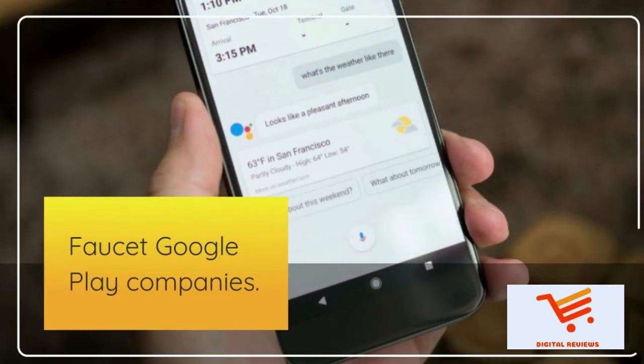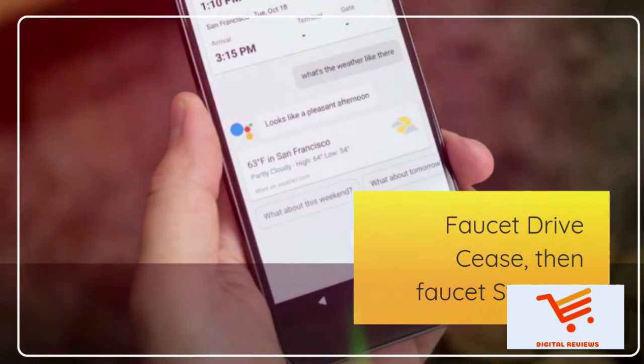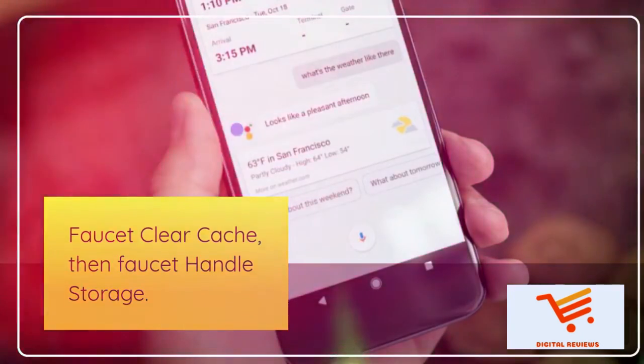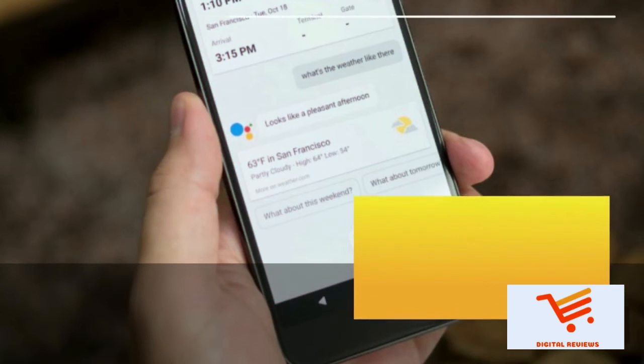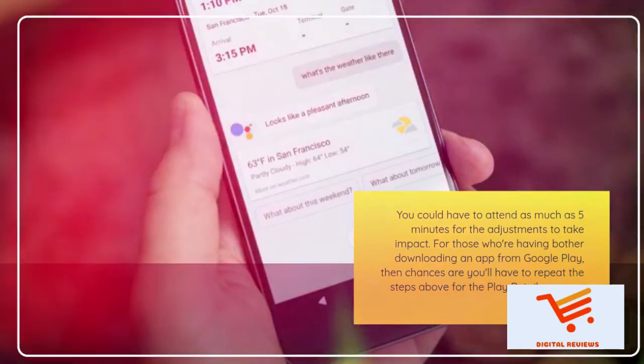Tap Google Play Services. Tap Force Stop, then tap Storage. Tap Clear Cache, then tap Manage Storage. Tap Clear All Data. You may have to wait up to five minutes for the changes to take effect. If you are having trouble downloading an app from Google Play, then you may have to repeat the steps above for the Play Store app as well.